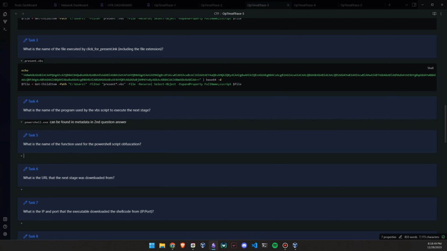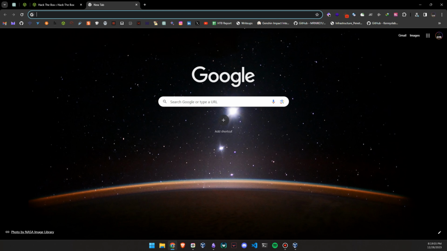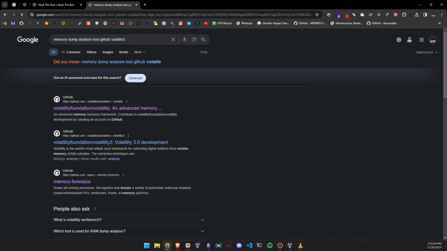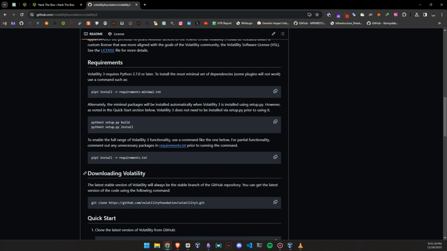Next, we are looking for what is the name of the function used for PowerShell script obfuscation. To get the answer for this, we have to find the tool which can answer these questions. So let's Google. There was one tool which I used last time, and there we have it. This is the one, Volatility, I guess, and we'll download this.